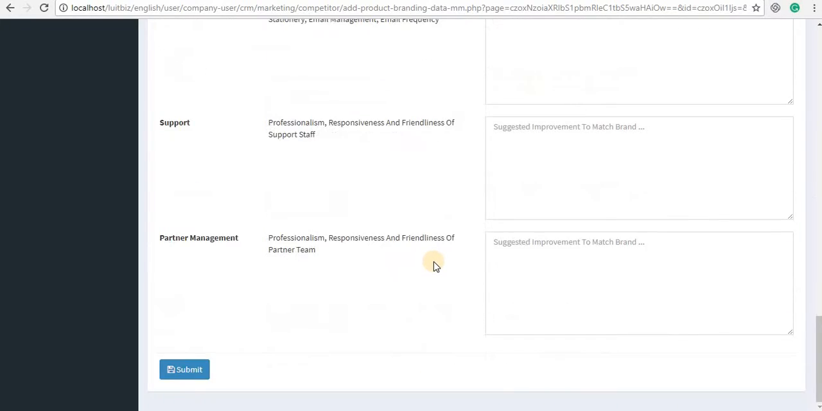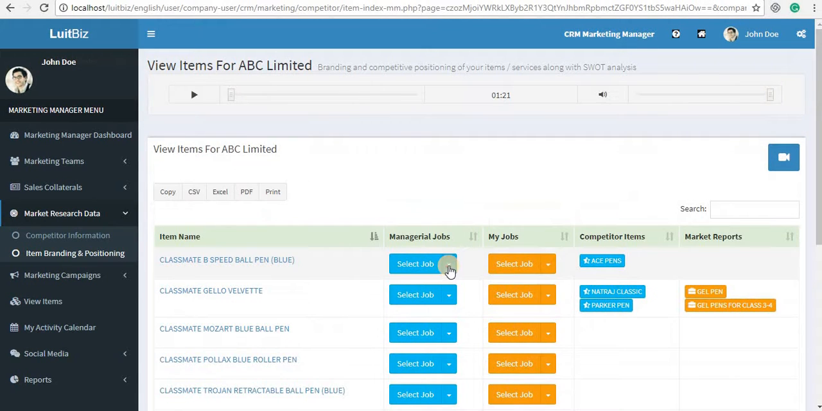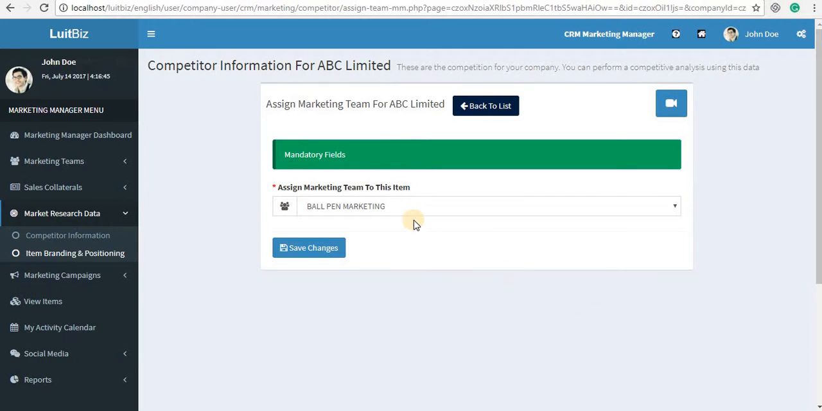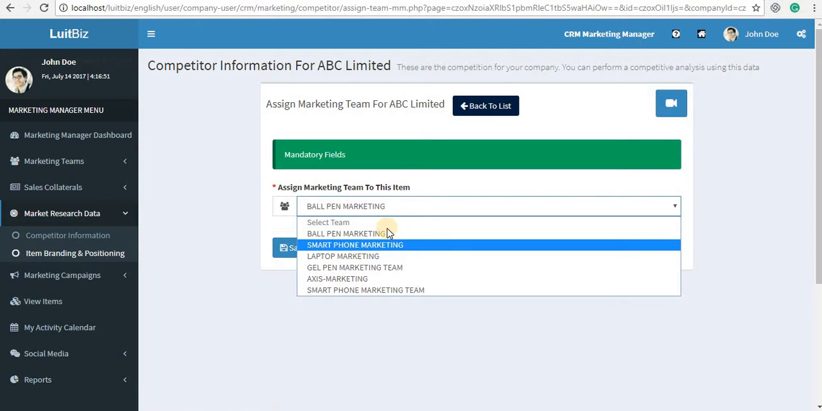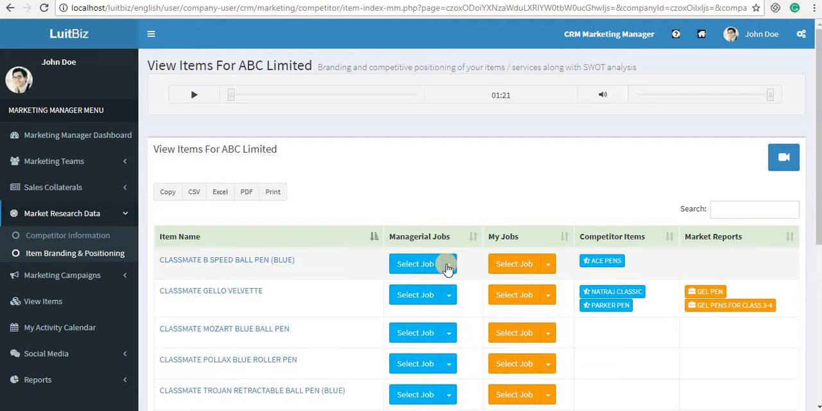Once you fill in this information and submit this form, the next thing that you need to do is assign a marketing team. To assign a marketing team, just select one of the marketing teams that you have already added in marketing team, and click on save changes. Once you do that, that particular marketing team is assigned to this particular item.